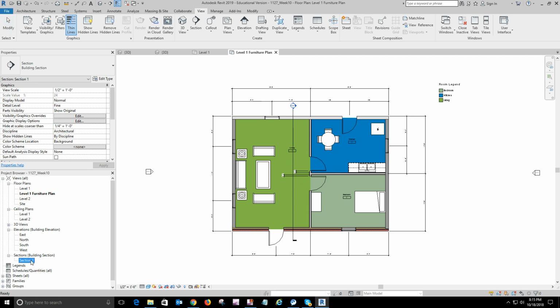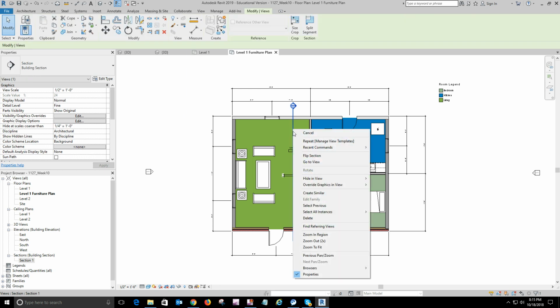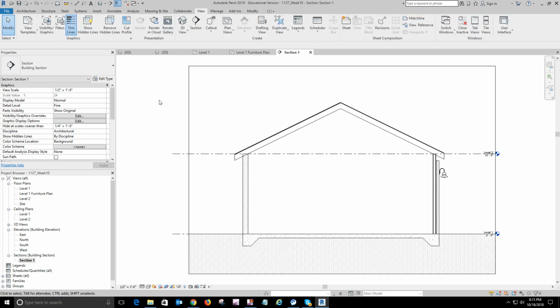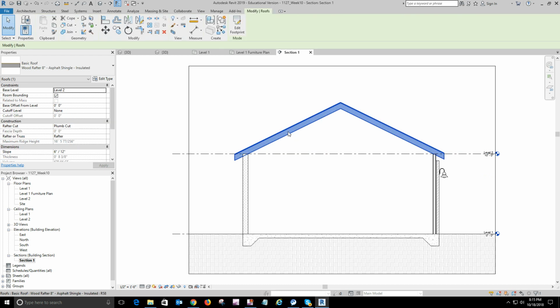Now then, sections. I've given you a section and it's already set here. I've edited this wall so we can adjust it as we go up and down. One of the things we need to do is adjust this roof, and you're going to have to do this. We're going to change it from a plumb cut to a two-cut plumb, and we're going to change our fascia depth to 4.75 inches. And it should be a rafter type roof.